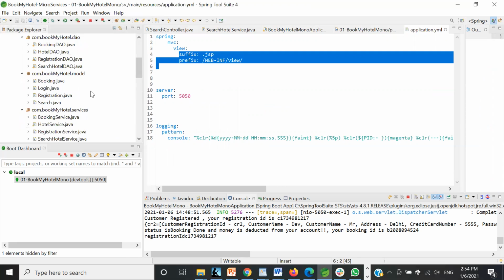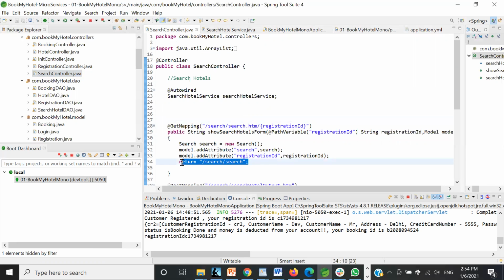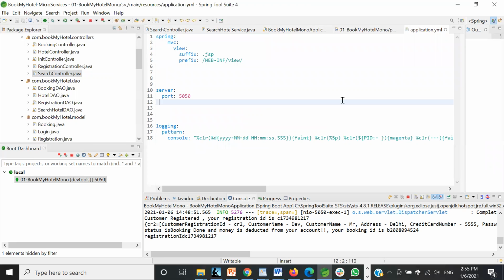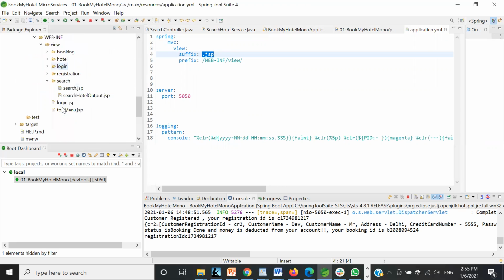So if I go to my search controller again, in this method it is returning /search/search. So an internal view resolver will use it and will find out the JSP under /WEB-INF/view/search/search.jsp. So here I have /WEB-INF/view/search/search.jsp. Okay, so the search JSP will be picked from here. And a dispatcher servlet is also going to be configured automatically by Spring Boot.